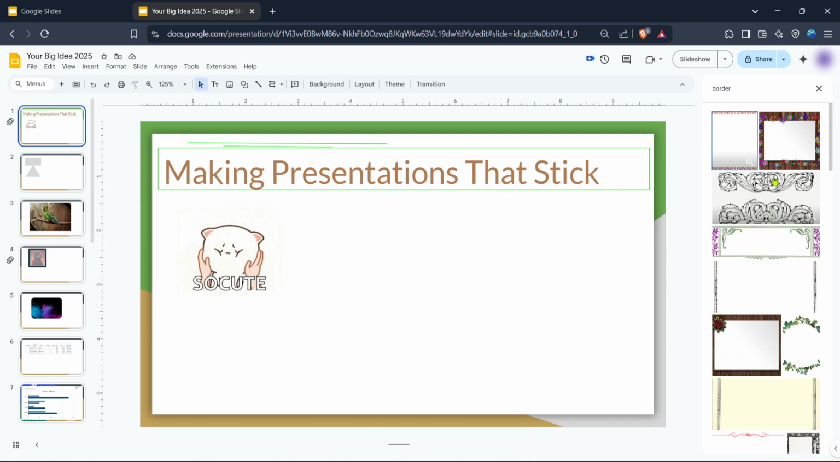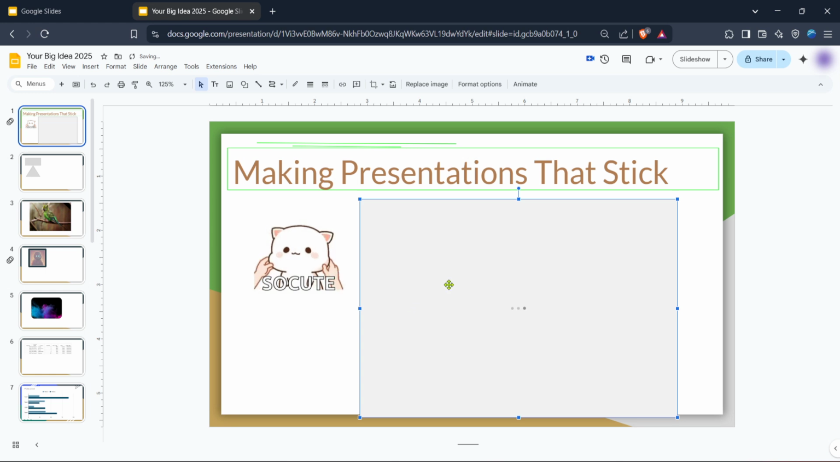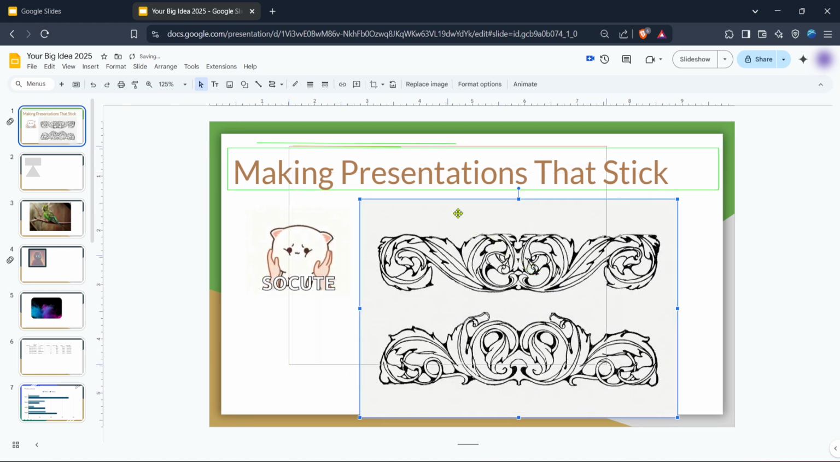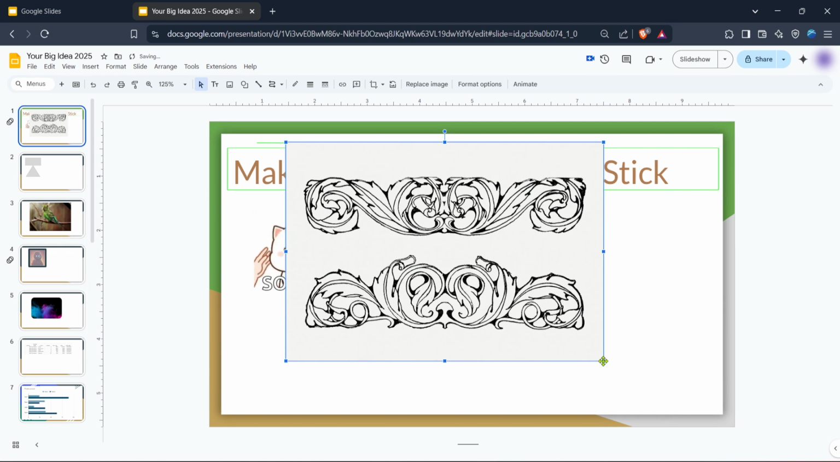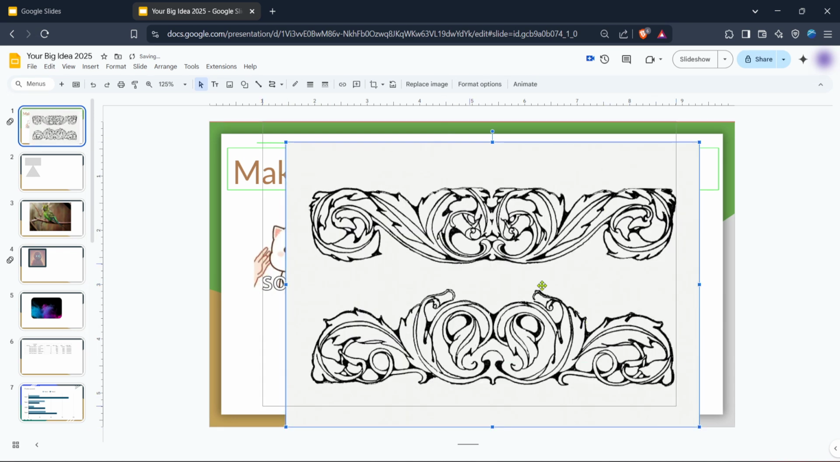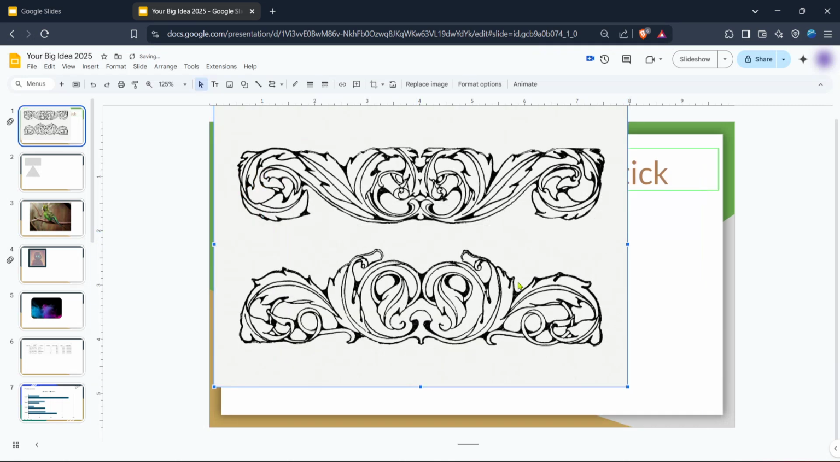As you scroll through the results, select an image that fits the aesthetic of your presentation. Keep in mind the color, style, and thickness of the border image. These elements should complement the rest of your slide for a cohesive look. Once you've found the perfect image, select it and then click on the Insert button. The border image will now appear on your slide.